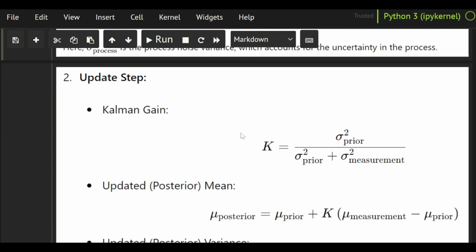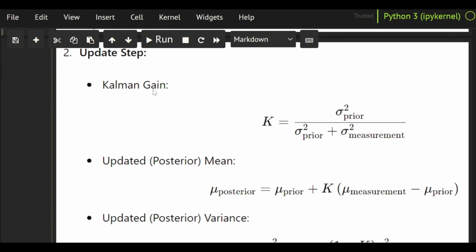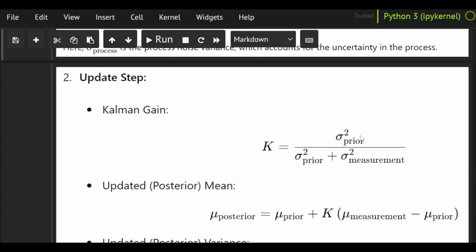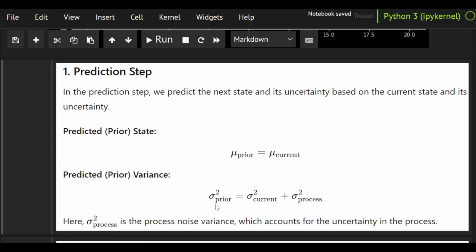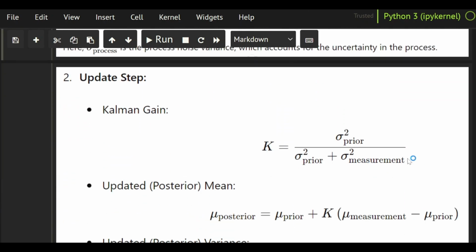So as discussed earlier, the Kalman gain is to be calculated first, by taking the ratio of the variance of prior divided by the variance of prior, and this variance of prior has come from here, and adding it with the measurement variance, that is the noise variance of the radar. And this part does take into account the radar measurement, which is the likelihood part of the Gaussian product.